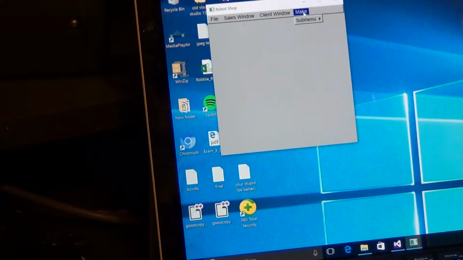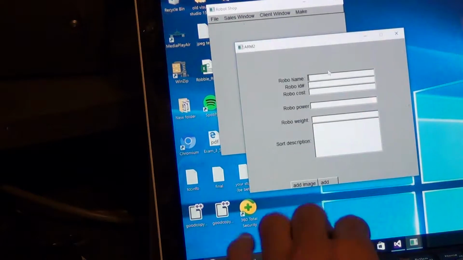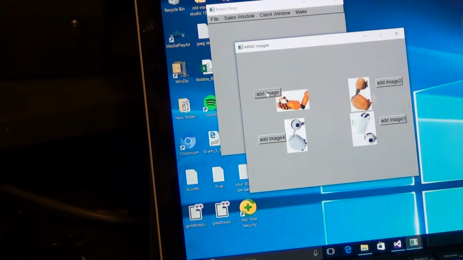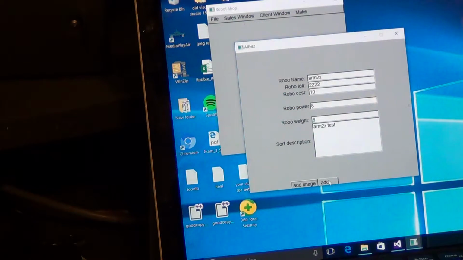And then it's the same for ARM2, so we're just going to call this ARM2X. And then we're going to give it an ID of 2222 and a cost of 10 and a power of 8, just to be different, and a weight of 8, and we'll call it ARM2X test for its description. Add image. We'll add the same kind of image. Gets rid of that window. Add. So we know we did all that.